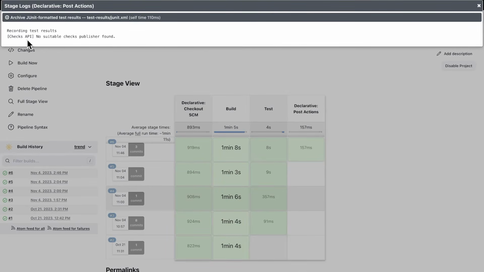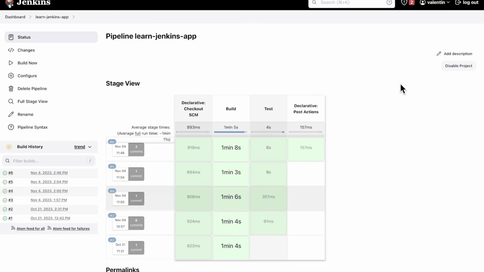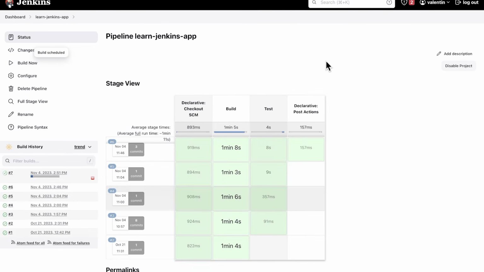And what we're going to see here is "no suitable checks publisher found." So what does this mean? If you're seeing this warning or this message, checks API, no suitable checks publisher found, don't worry about this. This is not an error and this is not an issue. So what I'm going to do next is run this job 2 or 3 more times. And I'm also going to hit the refresh button on the page because something should show up. I'm going to show you in a few seconds what will show up.